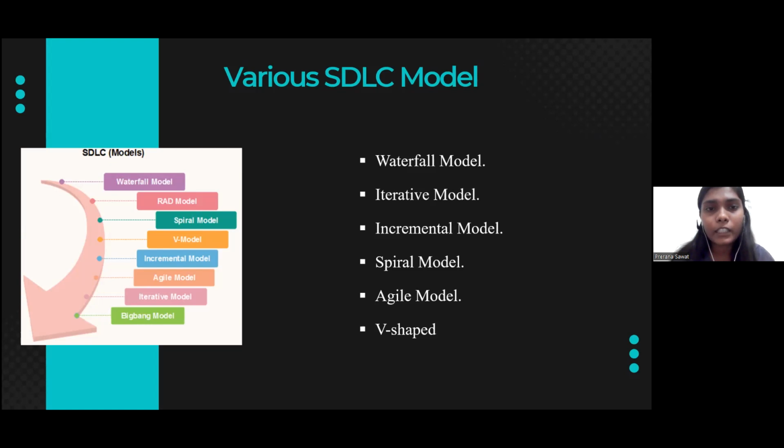Then there will be the incremental model. This is not a separate model; it is necessarily a series of waterfall cycles. The requirements are divided into groups at the start of the project, and for each group, the SDLC model is followed to develop the software. Then next is the spiral model.